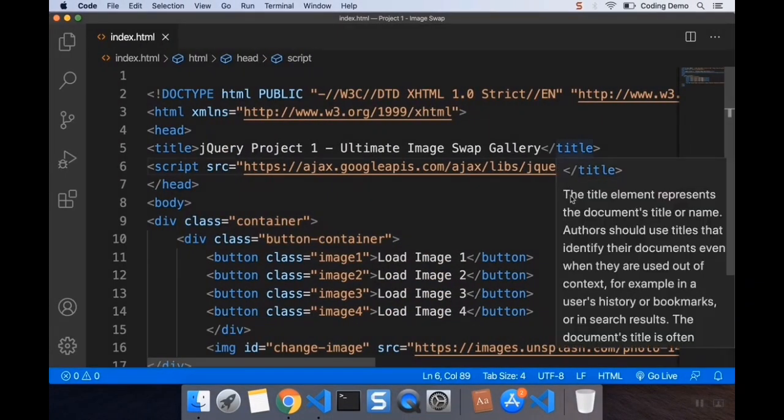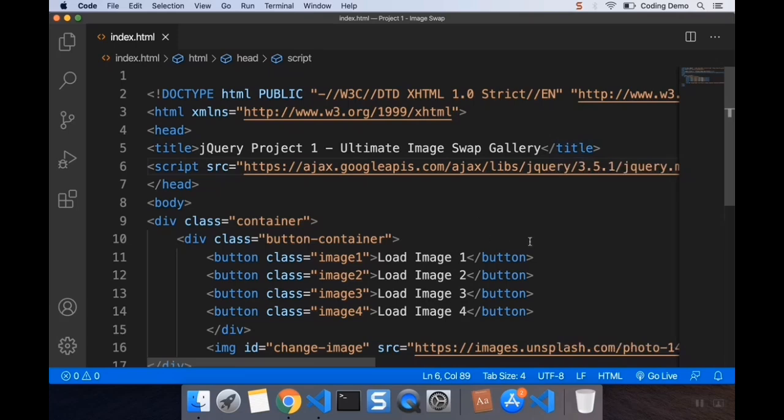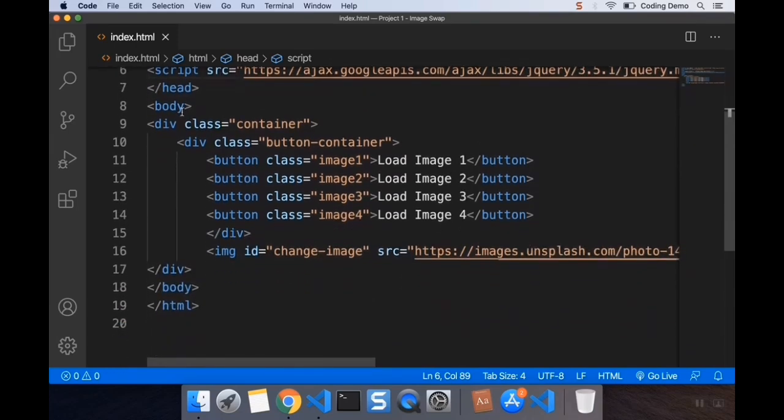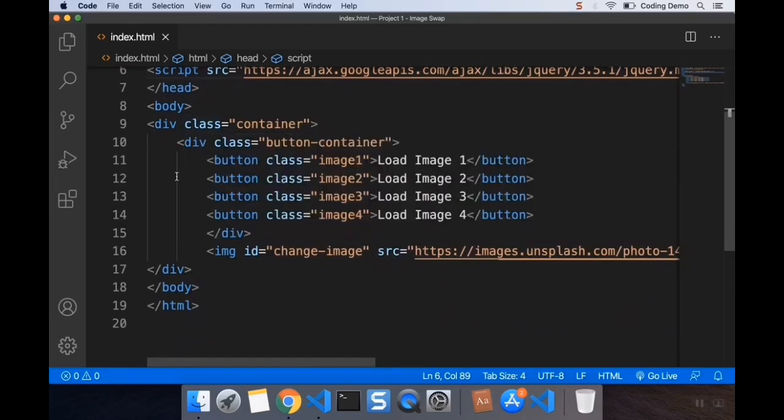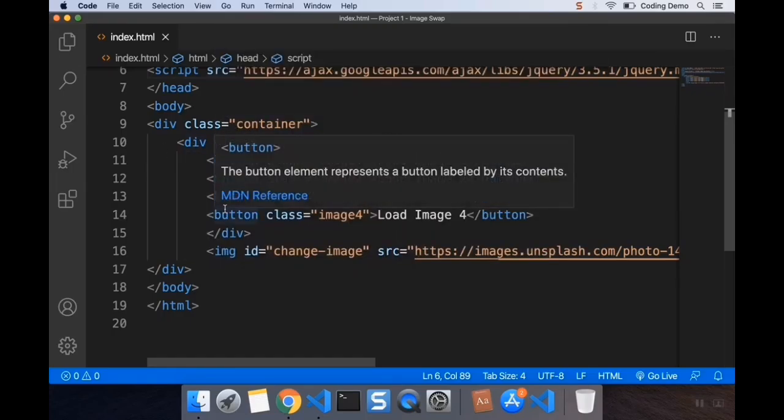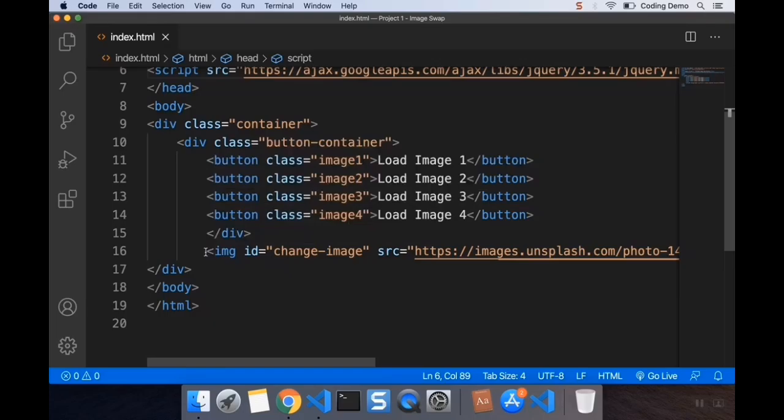Alright, so I have some pre-written HTML code in order to save some time. We simply have a main div right here with a class of container, which has a subdiv holding all the buttons, and we have an image tag. Notice here we have only a single image tag which will load all of our images. I've added the 5 buttons here.